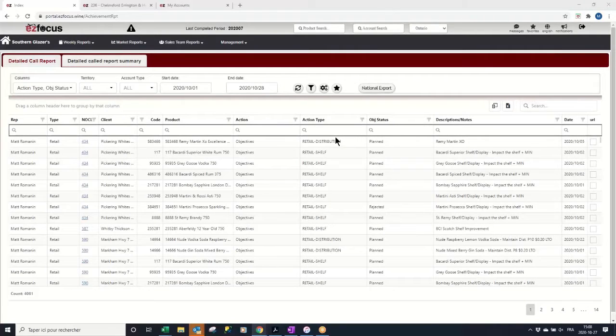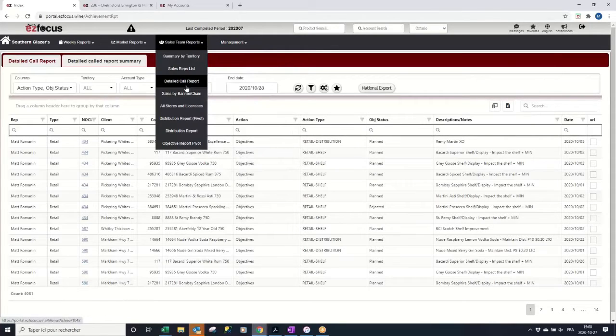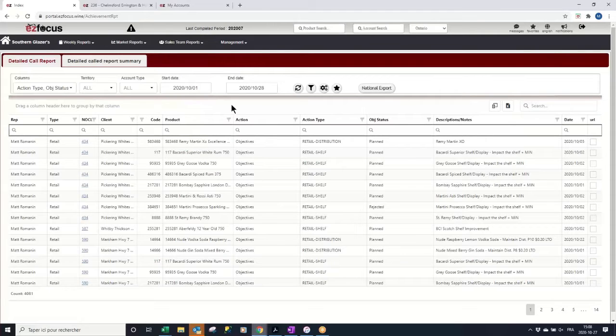The detailed calls report is a report that summarizes everything that's been entered by a rep in terms of achievements, activities, calls, follow-ups, and objectives. To access this report, you go to Sales Team Reports, Detailed Call Report. The first tab is really a detailed view of everything that's been entered in the system.